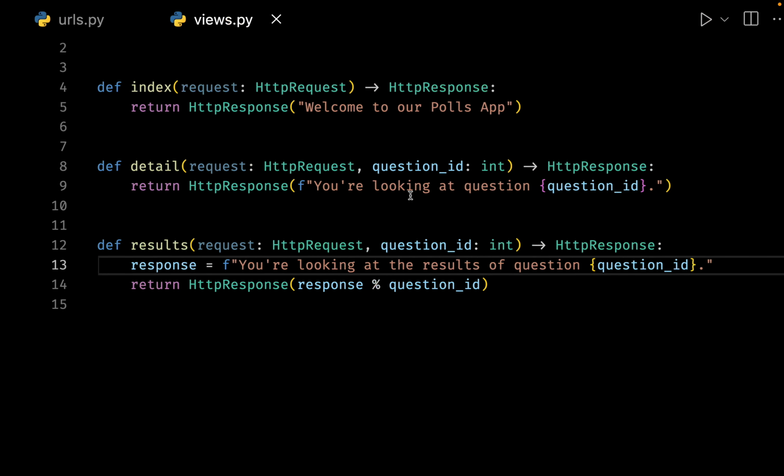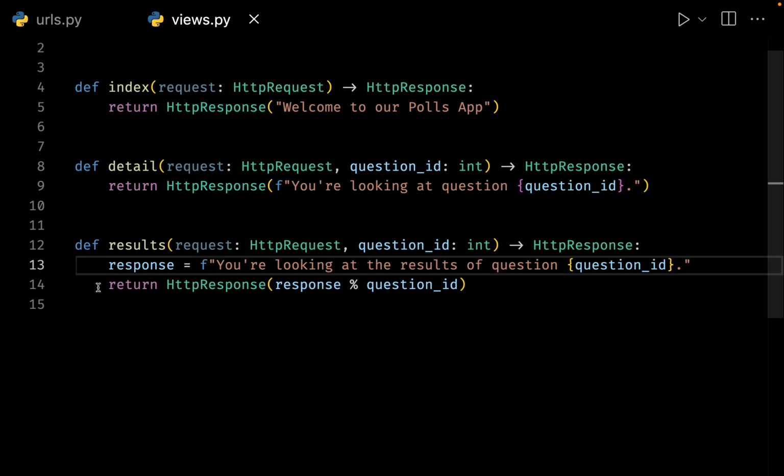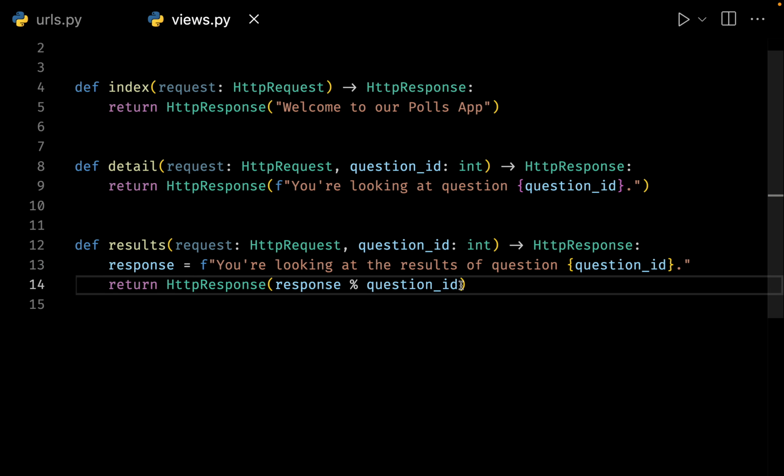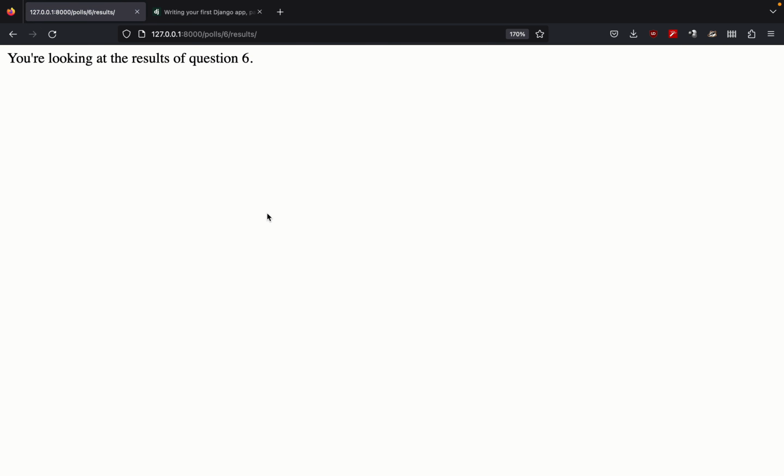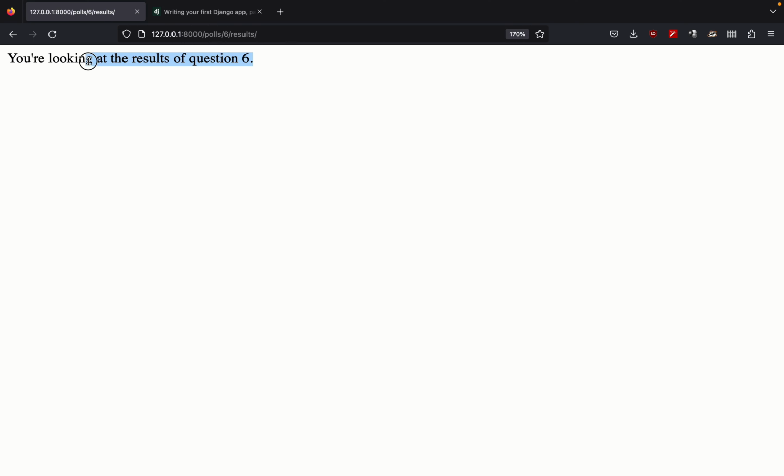So let us go back to our code editor. So this is our line number 14. Oh yes, I forgot to update this line over here. So it has to be just be response. Let us go back, let me refresh, and yes, we have the result. So the first thing that you can see is the URL. So this is the question ID followed by results, and we have the matching text saying that you are looking at the results of question number 6.